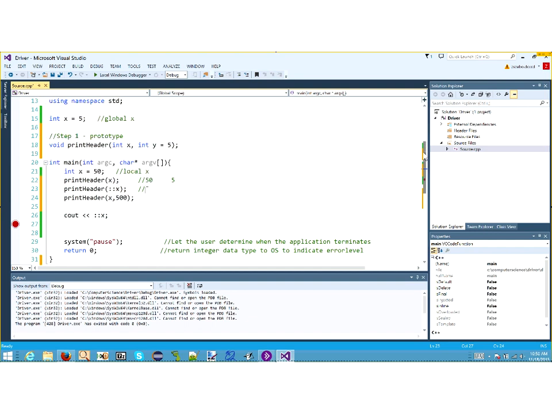Now, if we're using the scope resolution operator, we should get 5 and then 5 as an output, right? X and Y, both of them are going to be 5. Now, if we're using x and 500, x again is a local variable. The local variable is 50, and then the literal, the actual parameter, is 500.